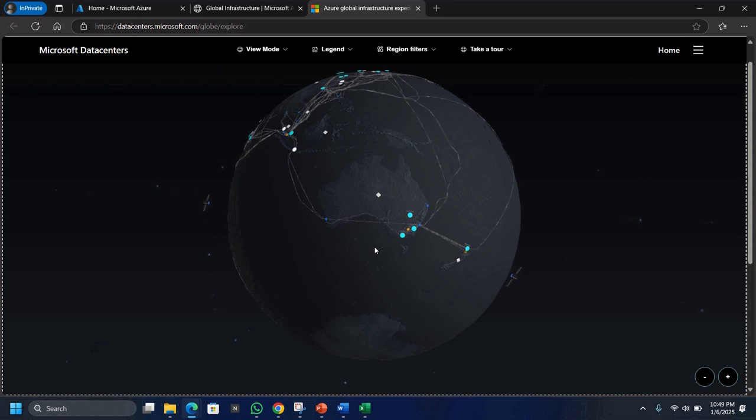So you can always visit this globe so as to get the latest information about regions, because anytime you want to create a new resource, you must select a particular region where you want that resource to reside.